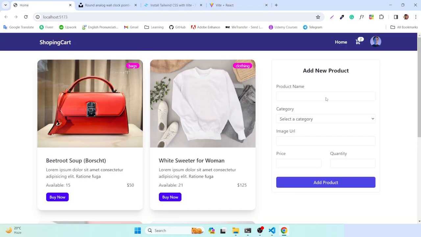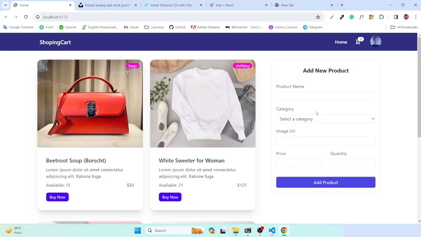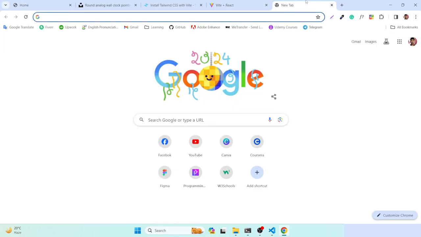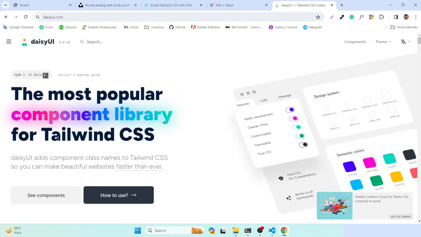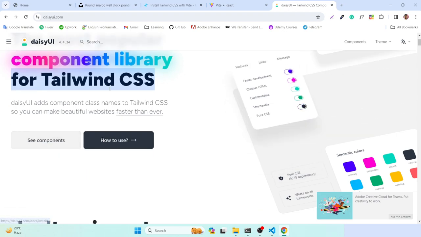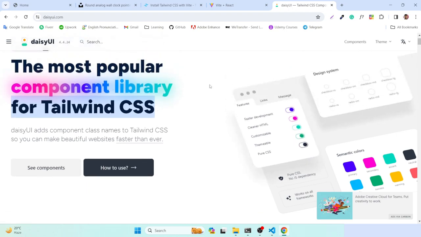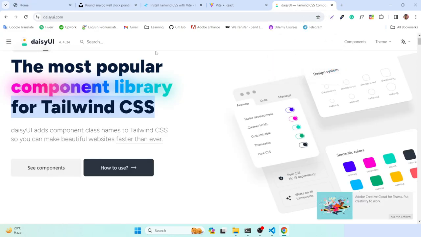Who will design this number? Actually, for this number or this type of card, we're using Daisy UI. It's a popular library for Tailwind CSS. It's very convenient to use, so that's why we use this library to just make our code more beautiful and reduce our time. So how to do that?